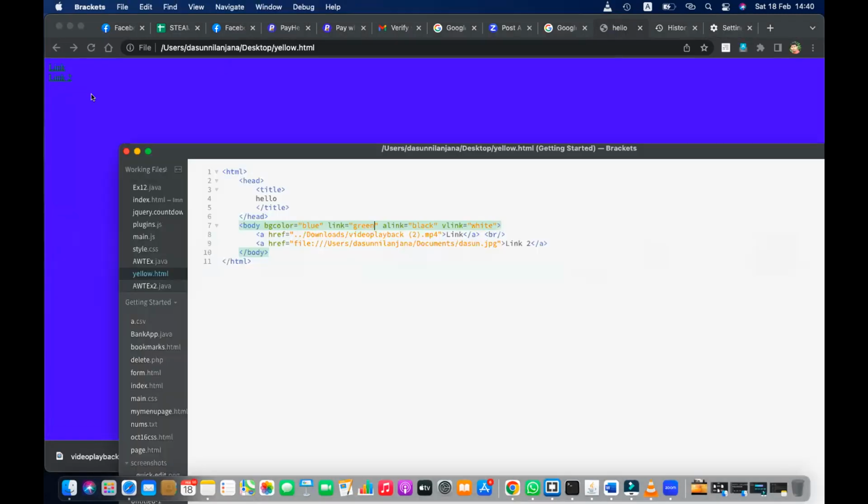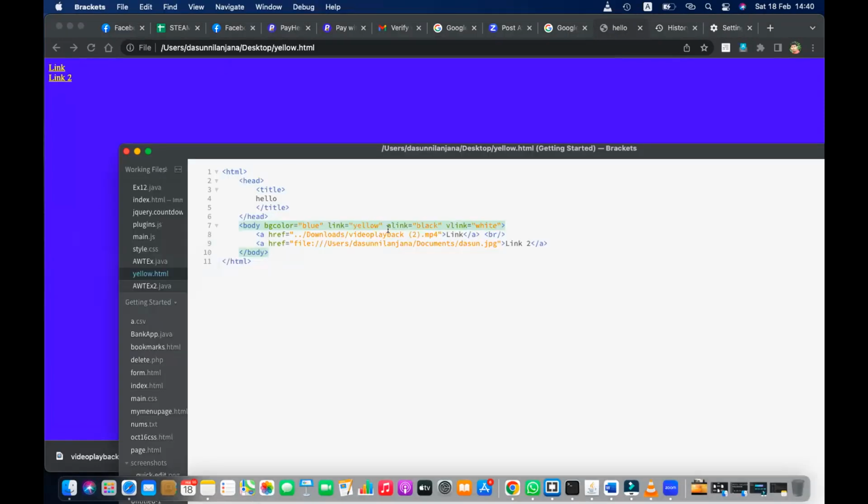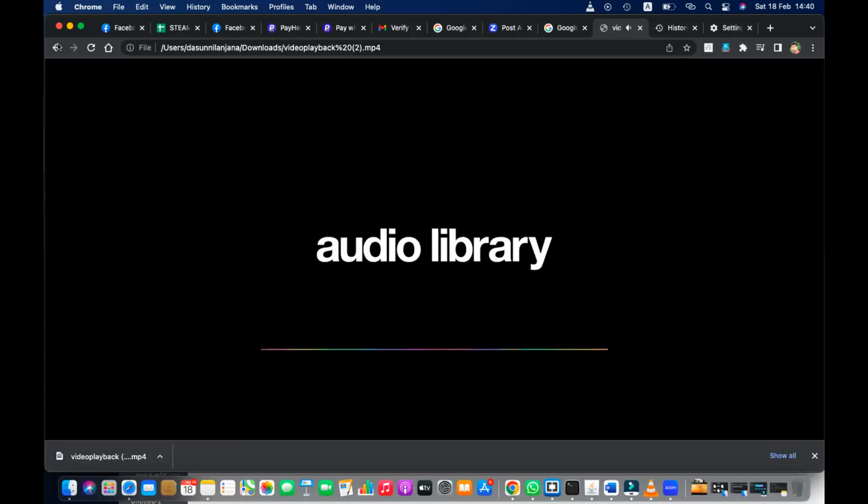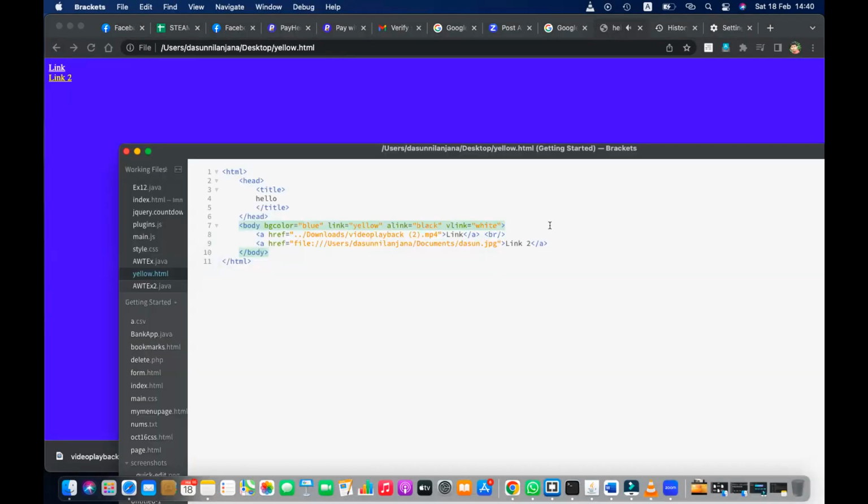Now you can see the links are in green color. The reason is because you said links in green. If you set links in yellow, you can see links in yellow color because it is not visited. While clicking, it will change to the black color. After clicking, it will change to the visited link color, which is white.